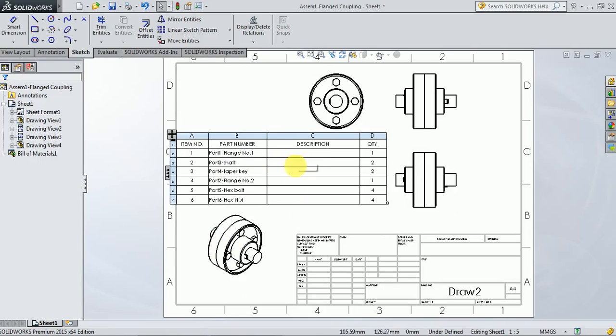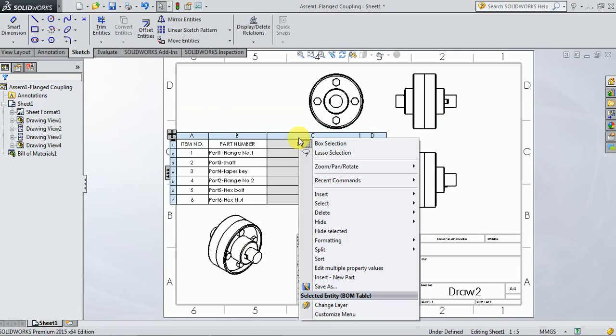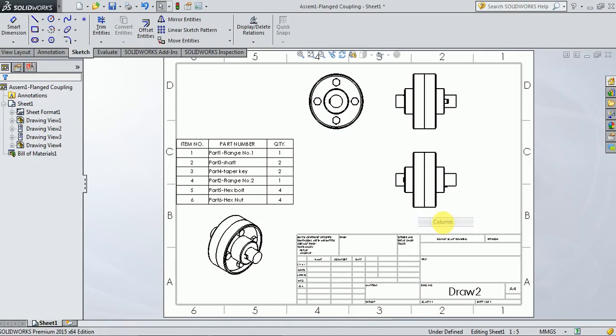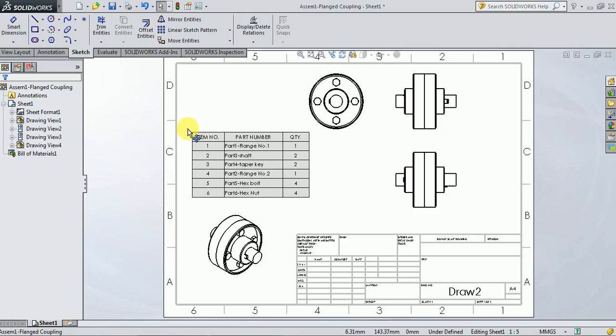You can see the description column is empty because we have not added any description so far to any of the parts. So we can delete the column number C now, and we can move this to somewhere here. And you can check now in the bill of materials table. Part number 1 is flange number 1. Part 2 has been taken as the shaft. Part 3 has been taken as the taper key. Means the sequence in which we assemble the parts, in that particular sequence, the part numbers have been listed here.